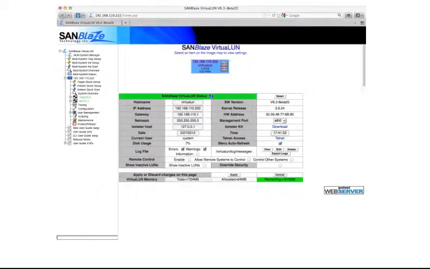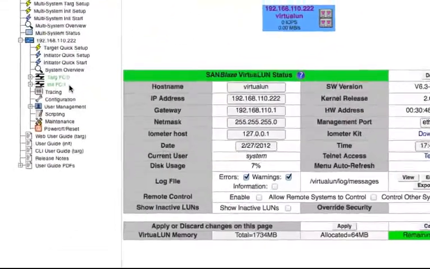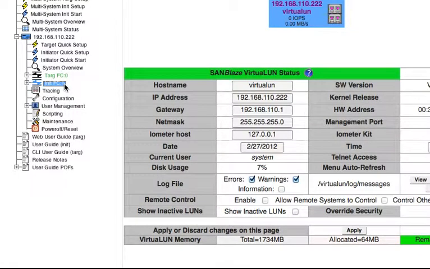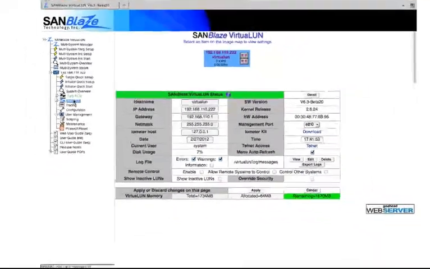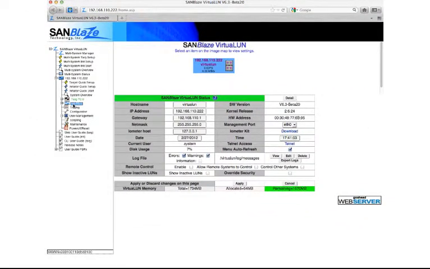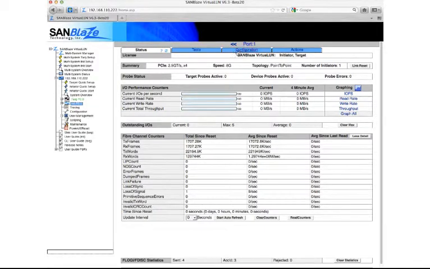Hi, this video will show you how to quickly get started with the SANBlaze VirtuaLUN in initiator mode. First, ensure that the port you're going to be using for initiator mode is configured in the right protocol. You can see it here in the left-hand menu, target or initiator. I'm using initiator.